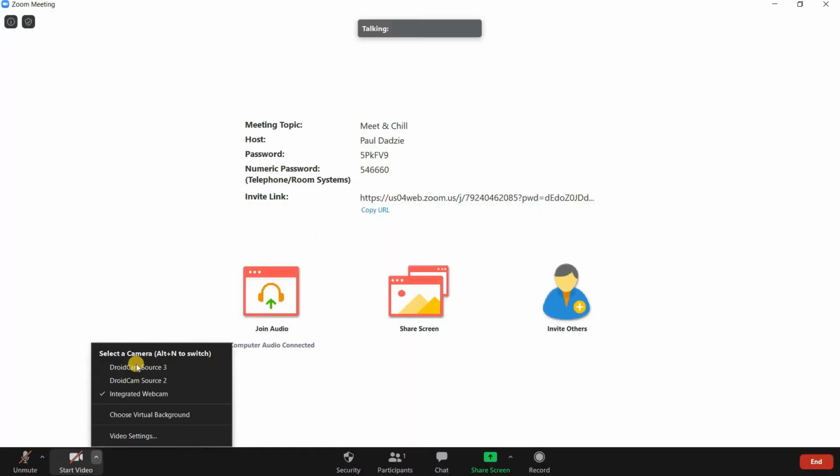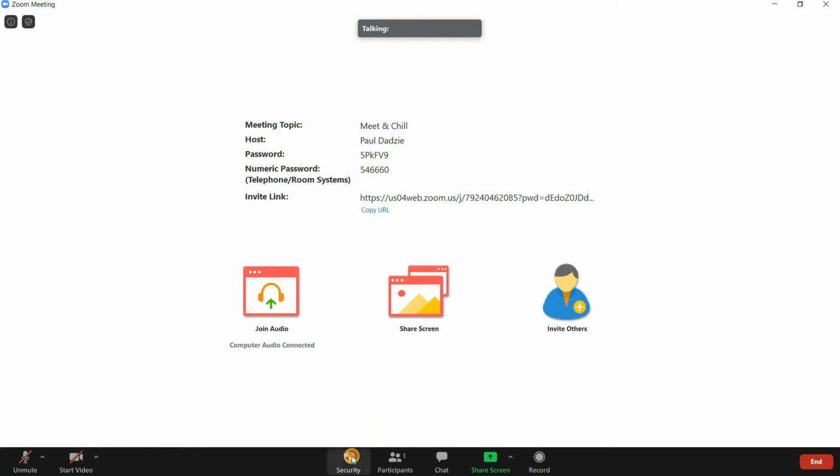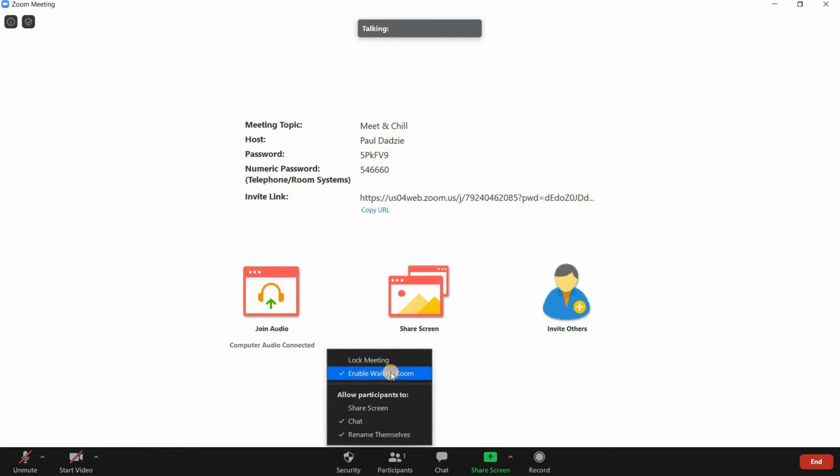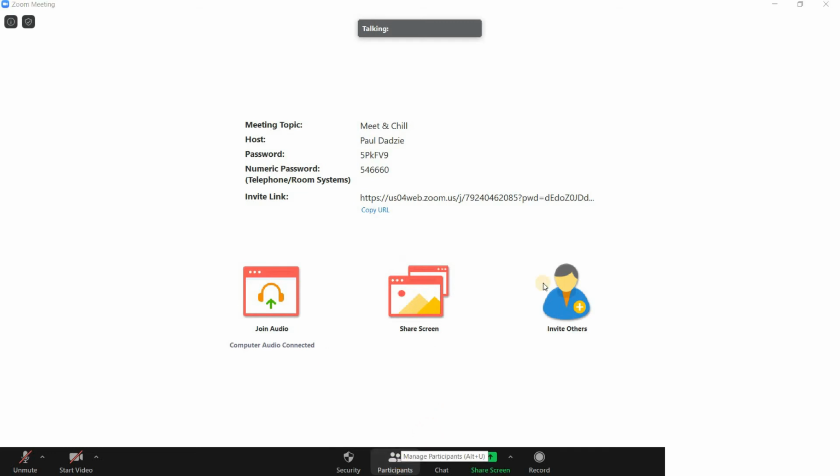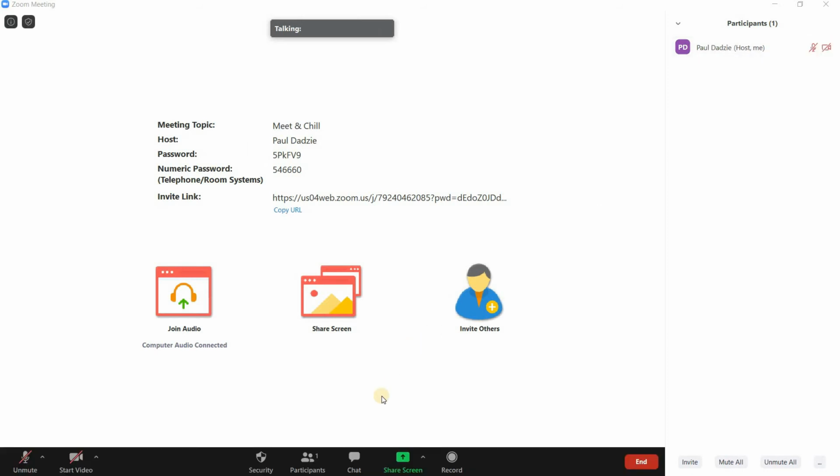Also, if you have more than one webcam, when you click this arrow here, you can select a different webcam. Then you can enable the waiting room. You can also lock the meeting so that nobody can join again. If I click lock meeting, nobody can join. Then I can open it so that anybody can join. When you think everyone is in, you can lock the meeting. Then participants: you can see that so far I'm the only one here.